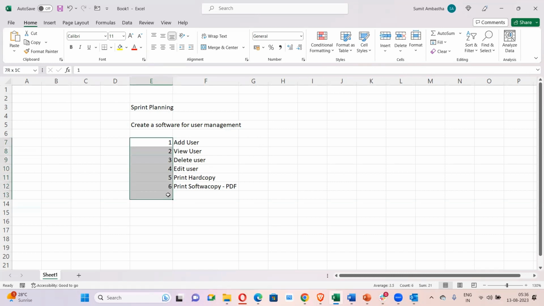So this is prioritization. When developers are picking the task, they will pick in this particular order. First they will take number 1, then 2, then 3, then 4, and so on. So this is the prioritization.